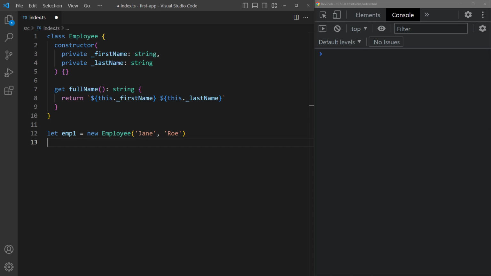Then we'll go down here and console log, employee1, full name. And it's a property, so we don't invoke it like a function.